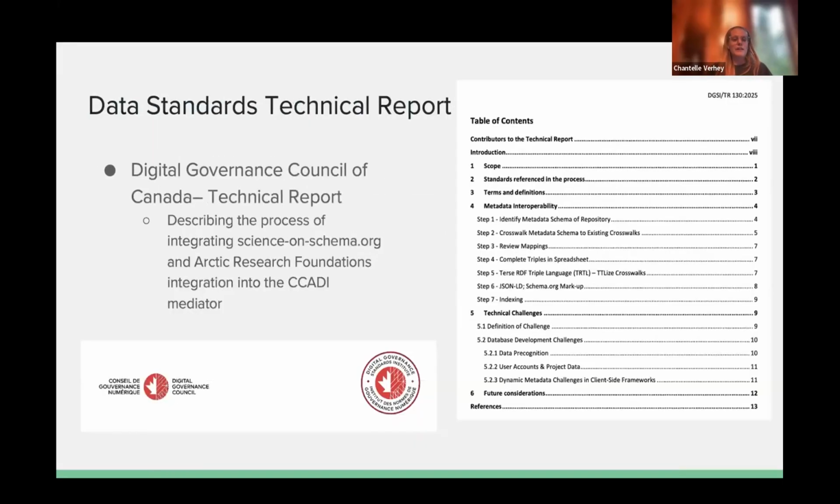So out of that, we actually developed a data standards technical report. It is now published under the Digital Governance Council of Canada. So it's describing the process of integrating the Science on Schema and Arctic Research Foundation's integration into the CCADI Mediator. So you can see it's not a super lengthy process, but we did want to try and provide guidance in written form on how we did the step-by-step process: identifying the metadata schema of the repository, reviewing the mappings, doing the actual JSON-LD markup, how to check validation, and then the actual indexing.